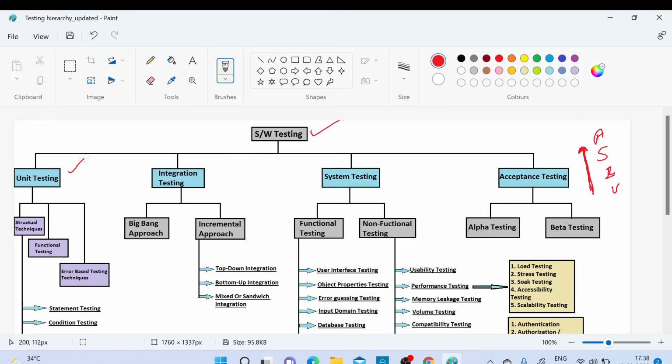So let's get started. What do you mean by unit testing? Basically, whenever we get the requirement from the customer and develop any software, the developer will not develop the software as a whole. They will divide the task into different modules. So let's say we are developing different modules: A, B, C, and D modules.